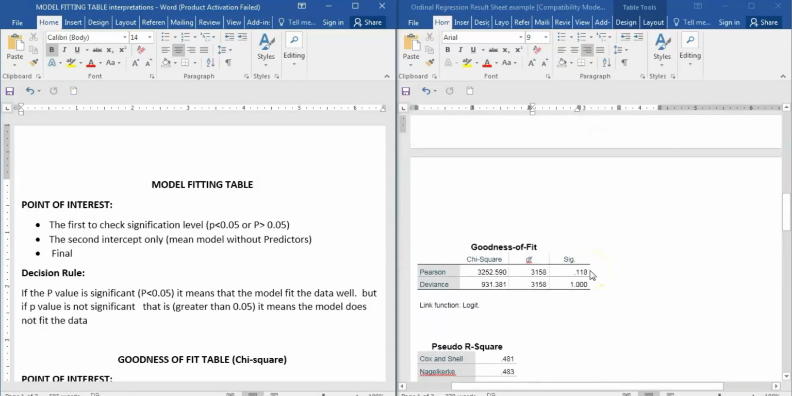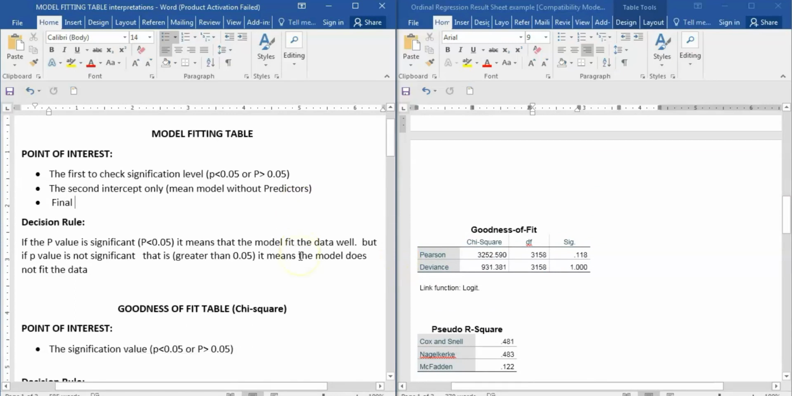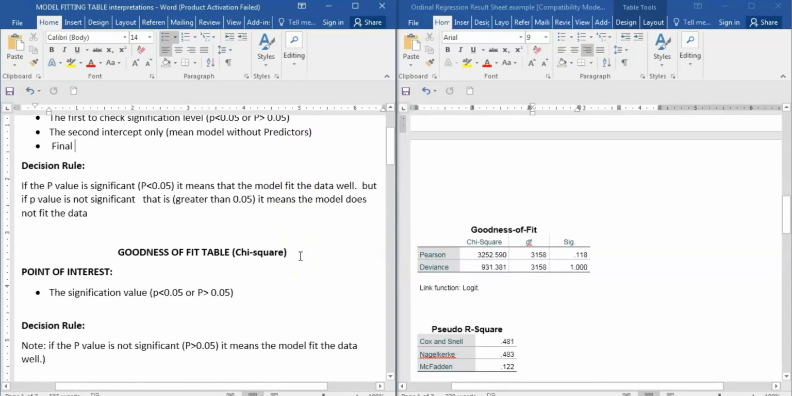The next thing we are going to take is the goodness of fit table. What is our point of interest? What are we reporting? Just like I have said, the interest is also on the significance value. In the case of goodness of fit, for this table to be relevant as we are reporting it, the result has to be not significant. It has to be not significant.